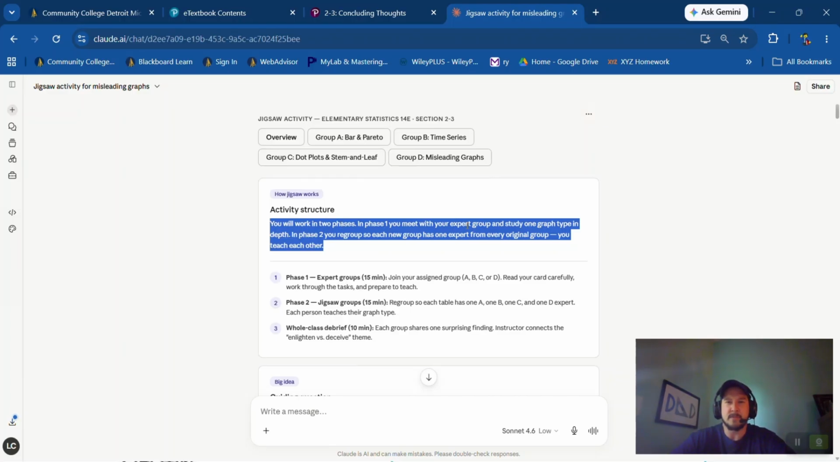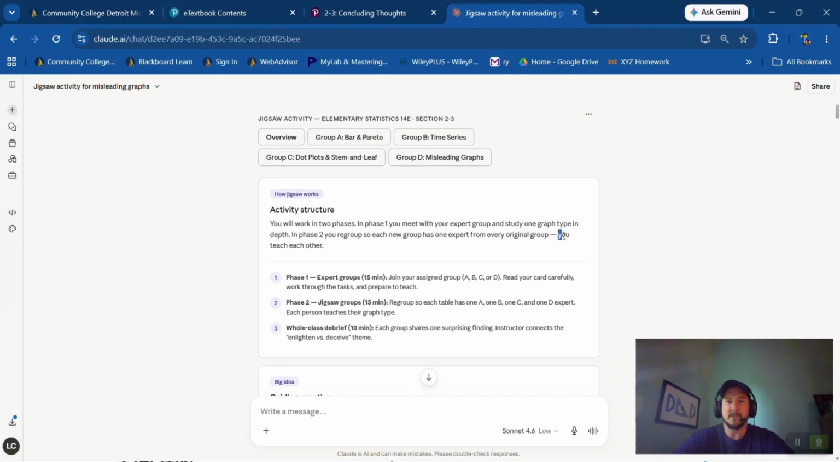In phase 1, you meet with your expert group and study 1 graph type in depth. In phase 2, you regroup, so each new group has 1 expert from every original group, and you teach each other. This is the key right here. You teach each other. As you're probably aware, you know that you know something really well if you're able to teach it.